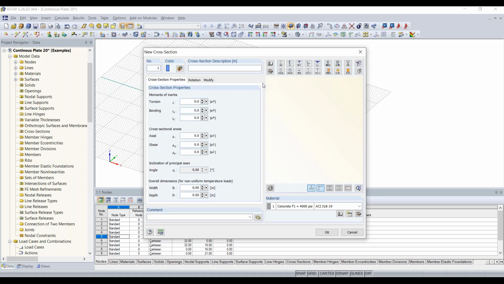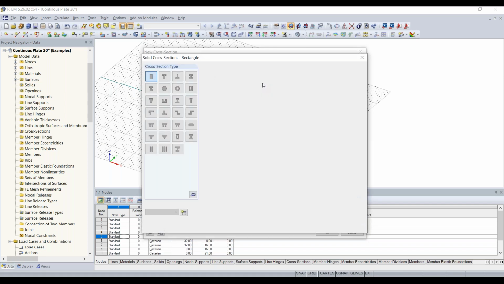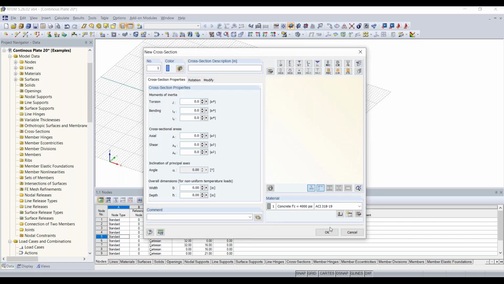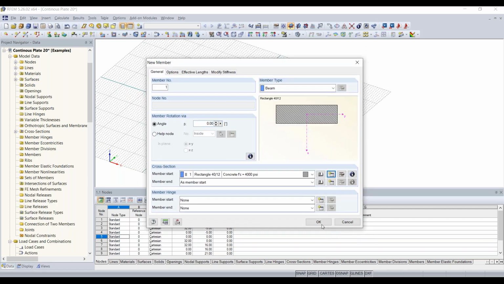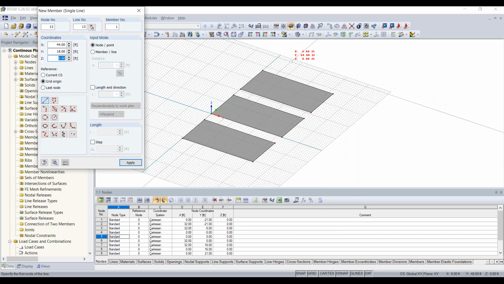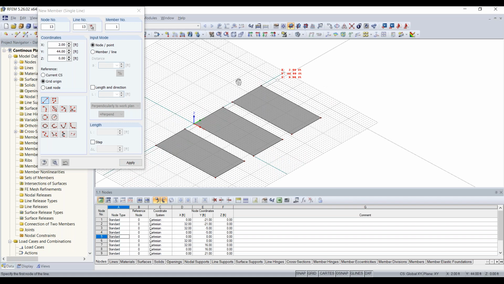So I'll just choose the rectangular section from our parametric massive category. And the base of this is going to be 40 inches. And then the height is going to be 12 inches, so exactly the same as the thickness of our plates. And then the material we'll be using is the same as our plates, so 4,000 PSI concrete. So I'll click OK through all of these dialog boxes. And then I can start drawing my beam.